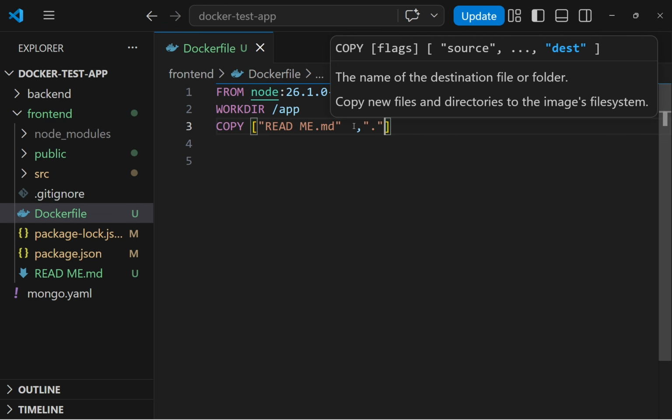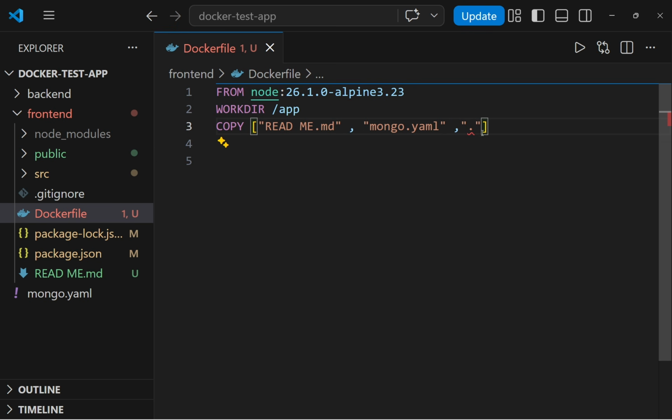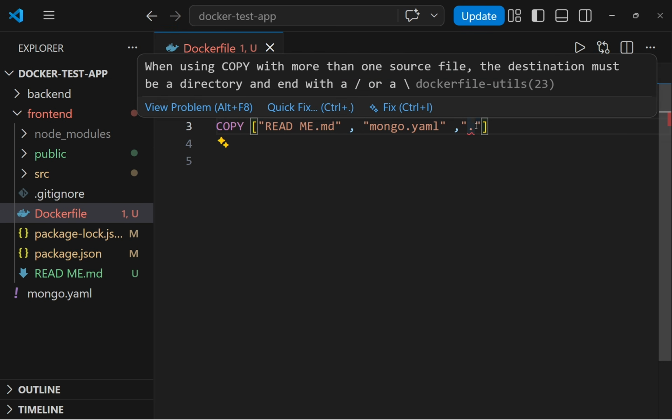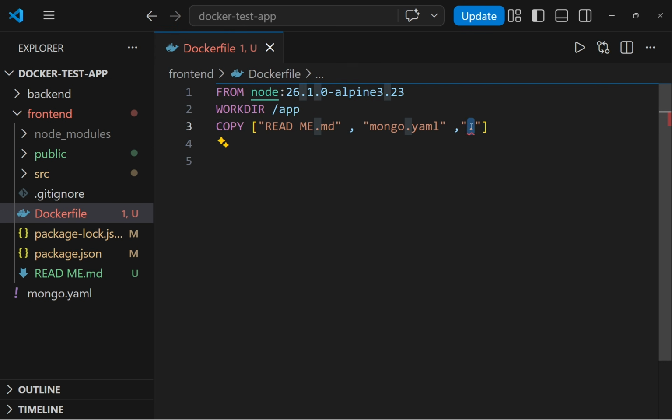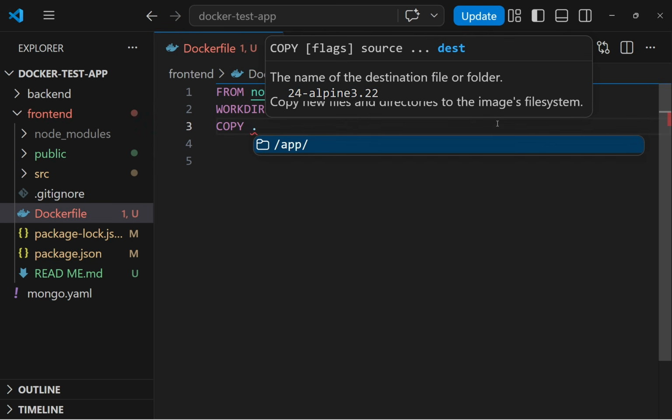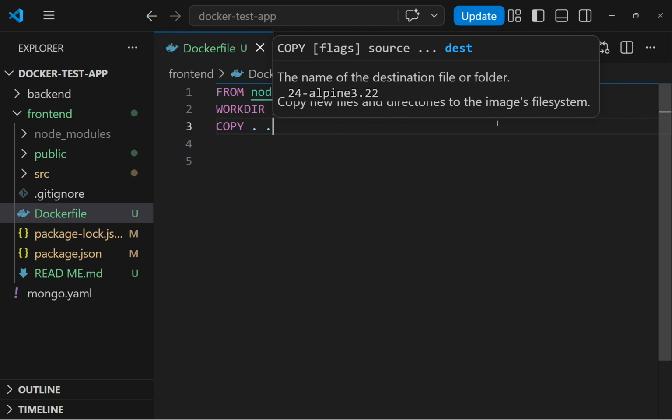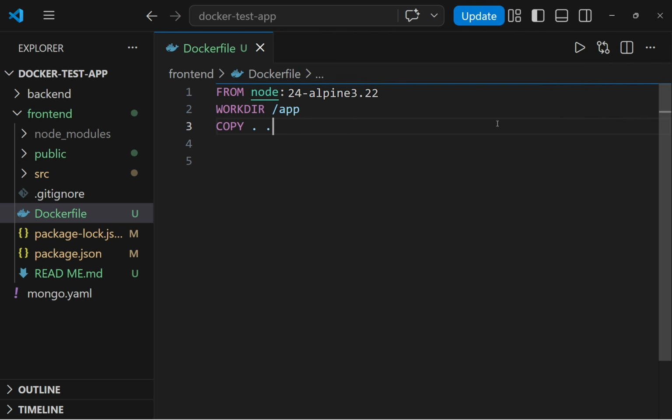Another important thing you should remember is that when copying multiple files, for example, when I add the file mongo.yaml here, the destination path should end with /. In this way, we tell Docker that the destination is not a file, it is a directory. Now let's remove all of these and use dot to copy all files to the app folder. And now let's move on to the ADD instruction.